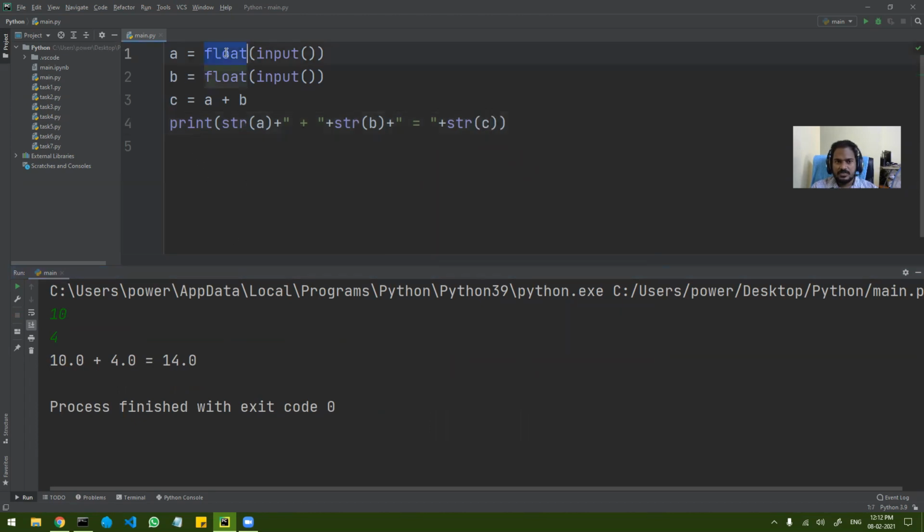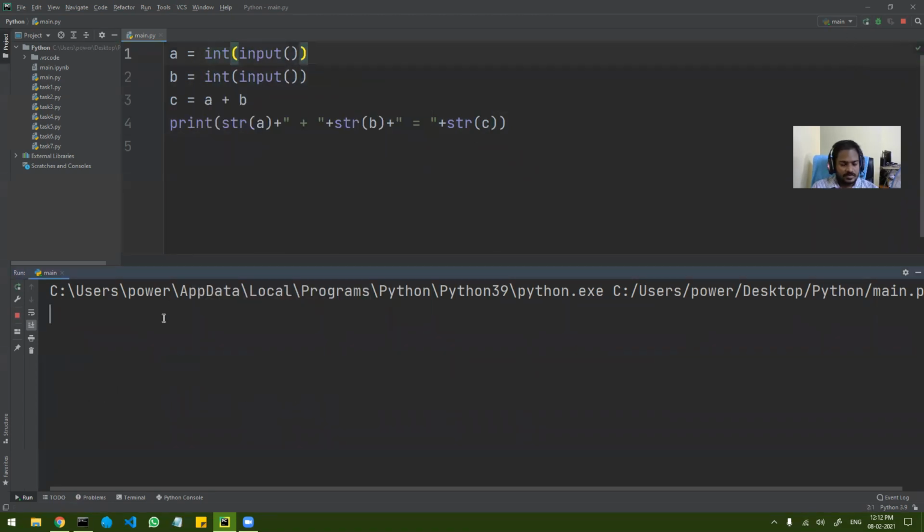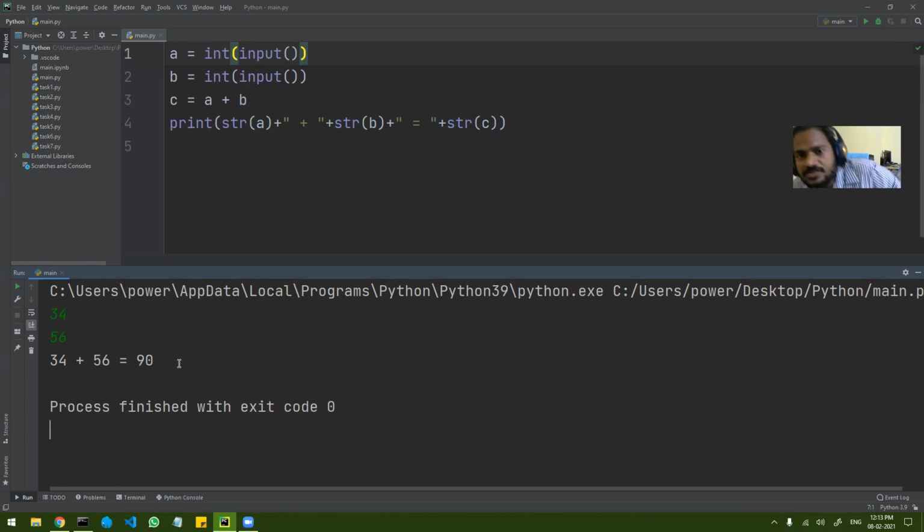So अगर integer होता तो, 34, 56, you can see 34 plus 56 is equal to 90, perfect, okay. So everything is fine, okay.